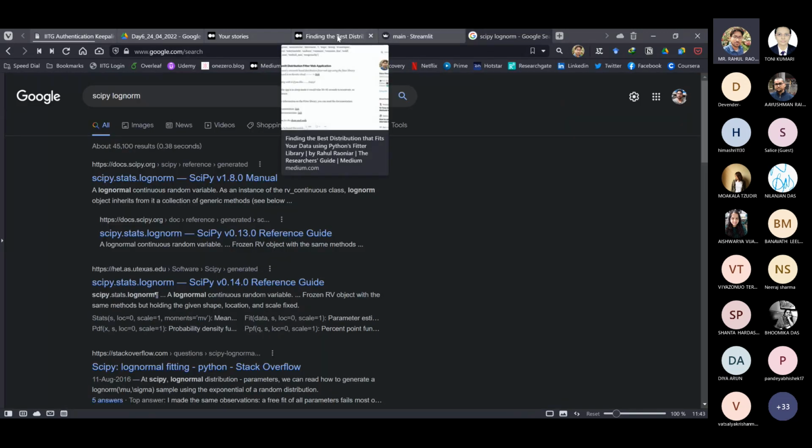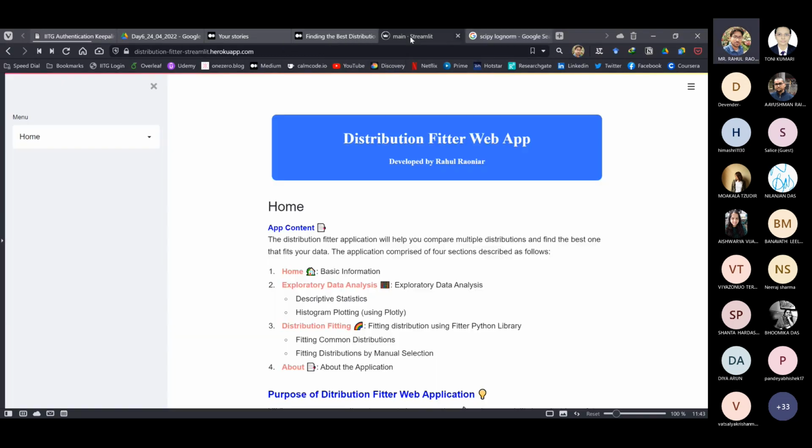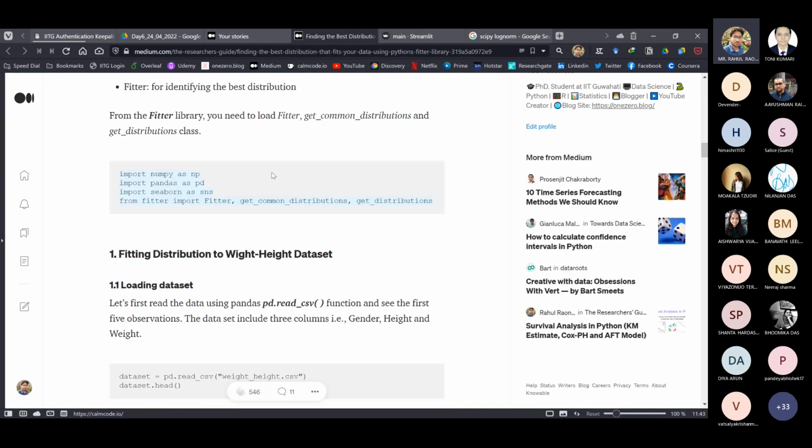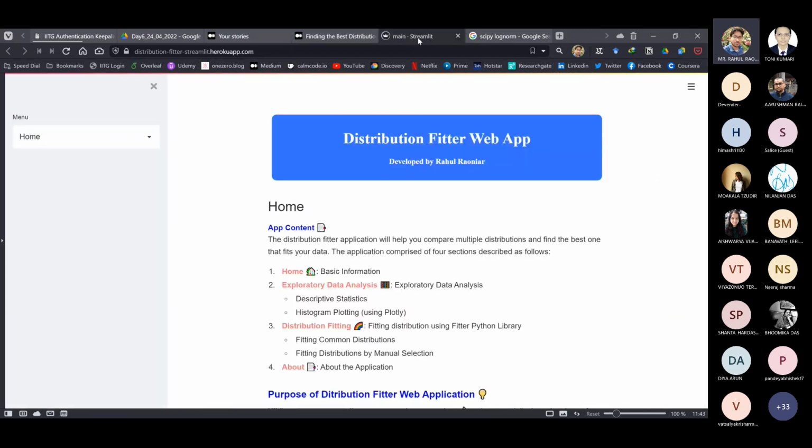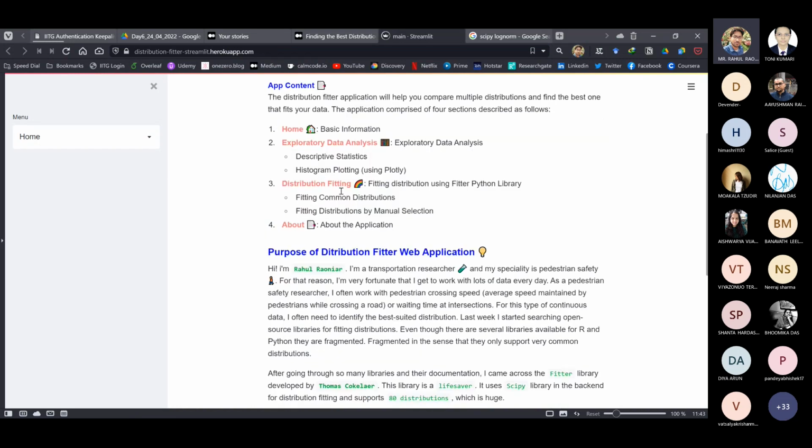So first I thought of writing a blog. I wrote this blog, and after that, I realized that everybody should use it. So I also created an application based on Streamlit and put it on the Heroku server. From that link, anyone can access this, upload your data and fit the distribution. How it works? This is the home content. It contains 3 parts: home, exploratory data analysis. That gives the exploratory part, like descriptive statistics, histogram using Plotly, and distribution fitting.